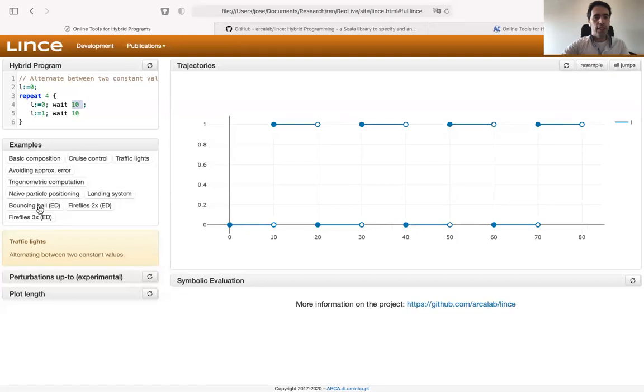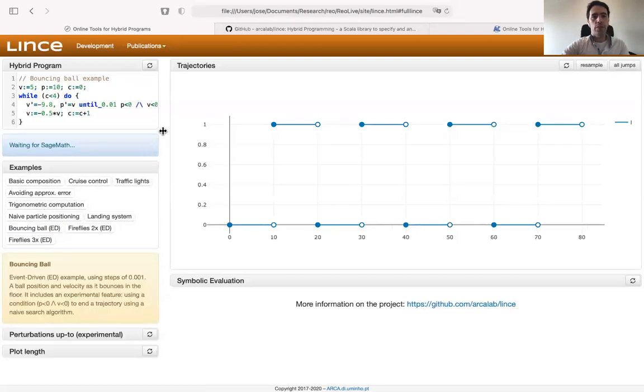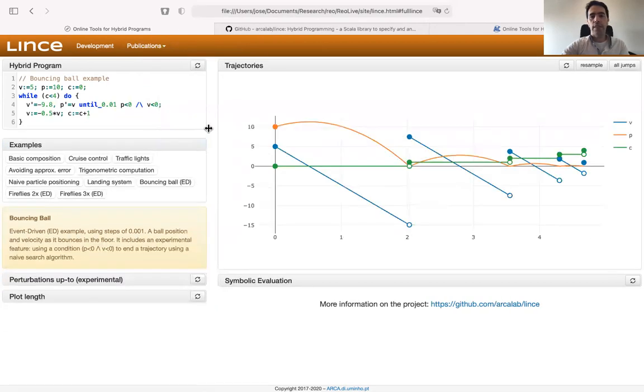But not only that, for the for keyword there's also a variation of that keyword, and the bouncing ball example is a good example of this. If you start reading, you see here you have the velocity, the position, and some counter C. And then you repeat 4 times this behavior. This behavior basically captures the ball falling, where the velocity has the acceleration of gravity in this case, and the position gets the derivative of the velocity. P here is marked in the orange color.